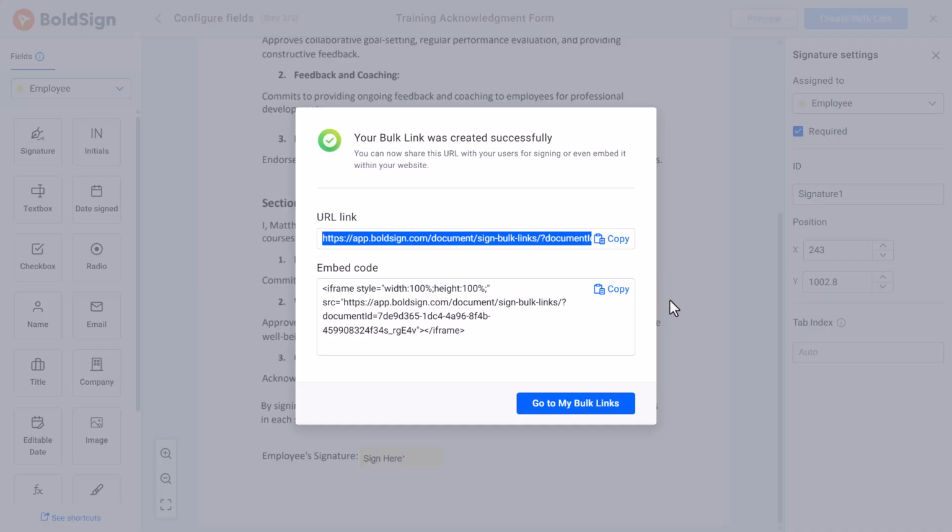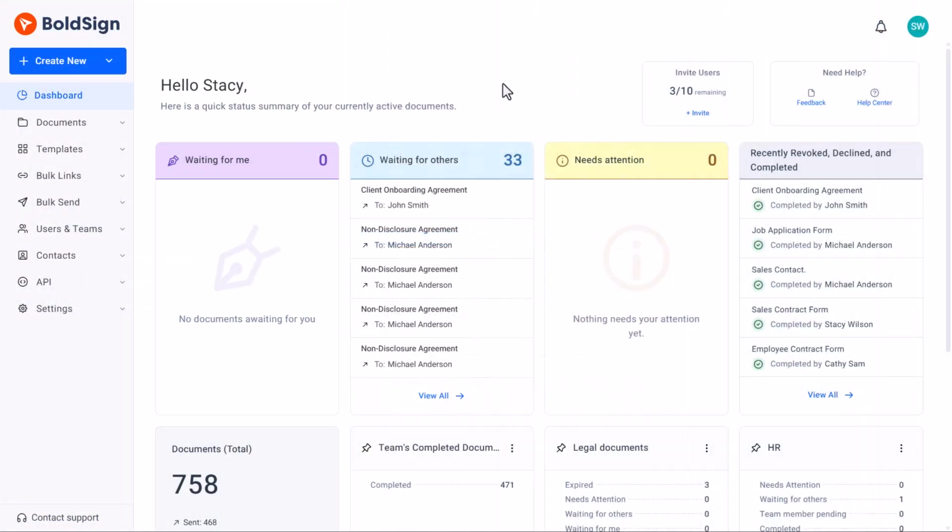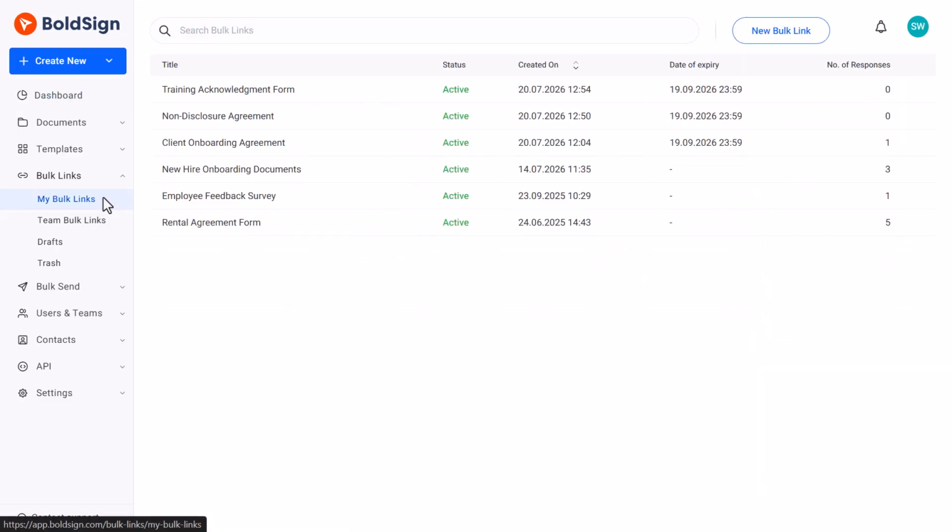Now here's the part that usually gets missed. What if the bulk link is already live? Say you sent out a vendor NDA template last month without verification, and now you want tighter control over who's opening it. Head to your list of bulk links on the dashboard.